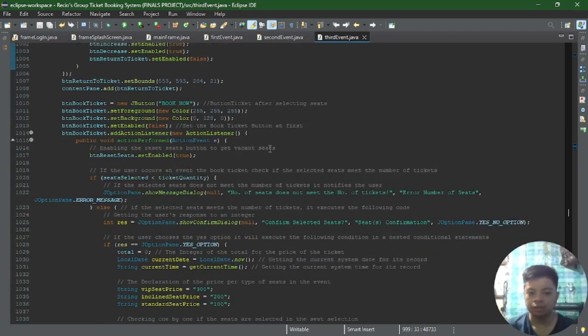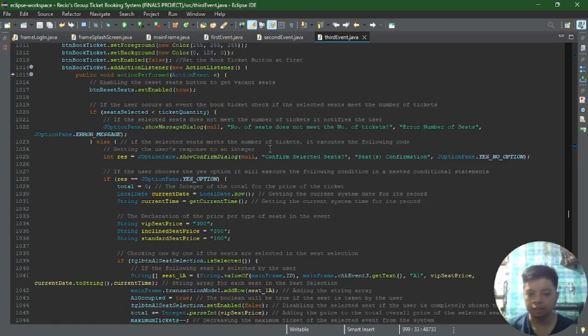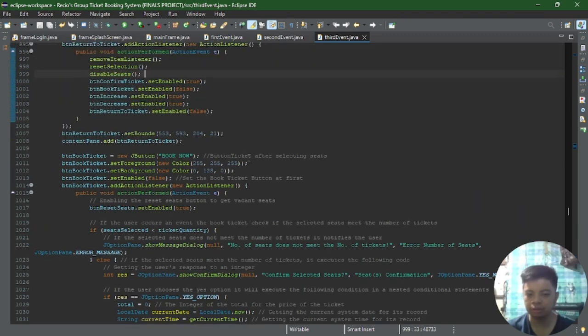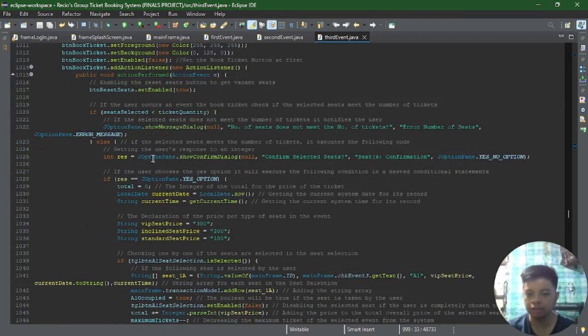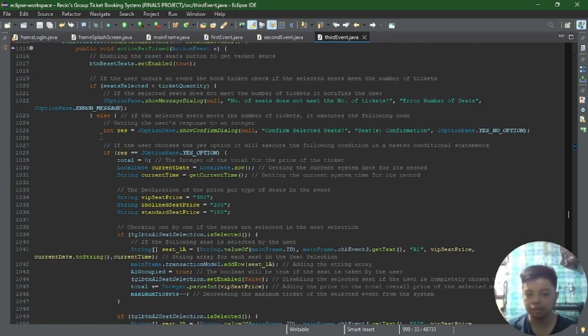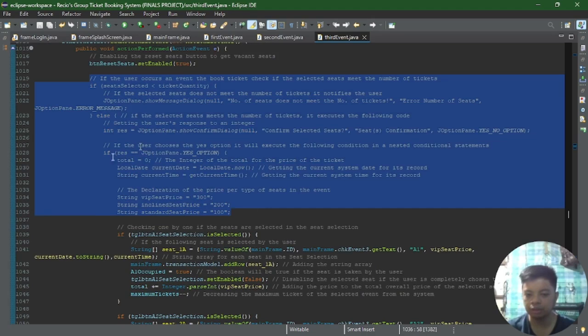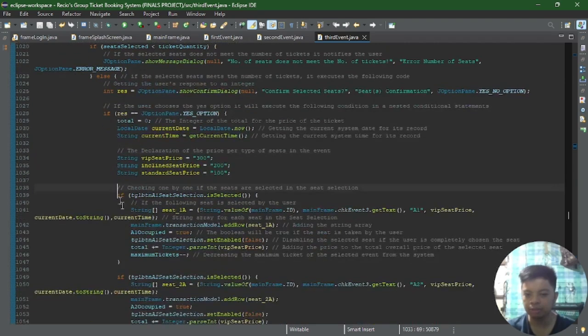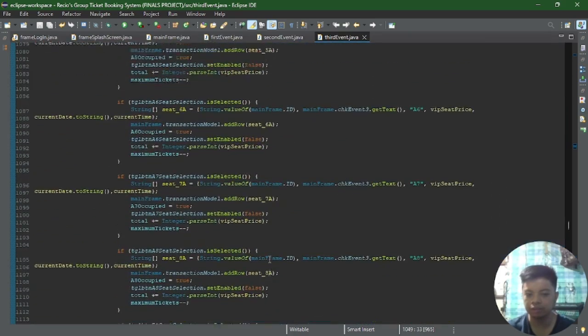This part of the code checks if each seat is selected in the seat selection process. If a seat is selected, it adds a row to the transaction table with details including the event ID, event name, seat number, seat price, current date, and time. It also sets a Boolean variable indicating that the seat is occupied and disables the corresponding seat toggle button. Additionally, it increments the total price based on the seat type and decreases the maximum ticket count available for the event.